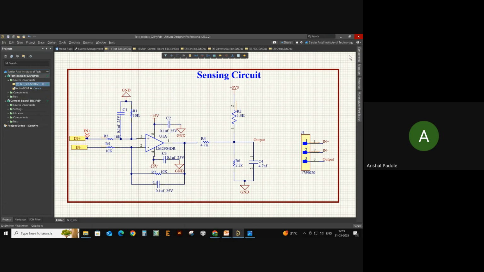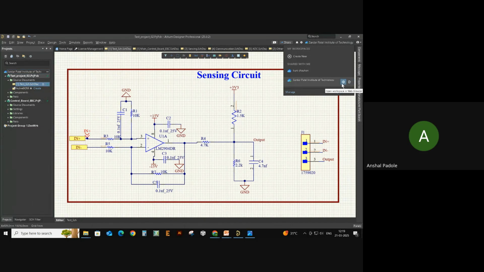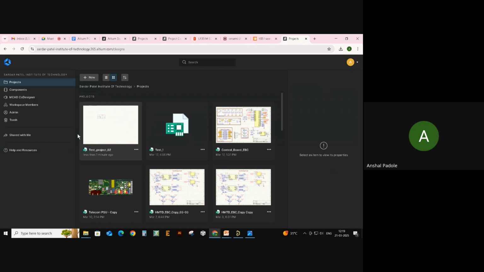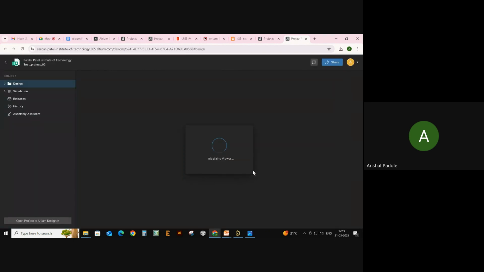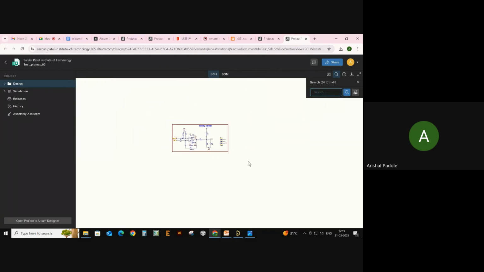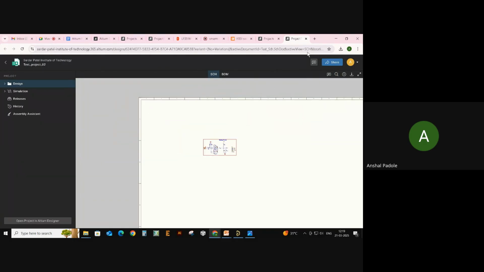To verify it, we can go to the workspace. You can just click on the workspace of which you are part, and then click the browser option. It will open the workspace, and under the projects section you can see the project which we have done right now, test project 02, available on the workspace. That's how you can upload the schematic and any PCB project on the workspace.